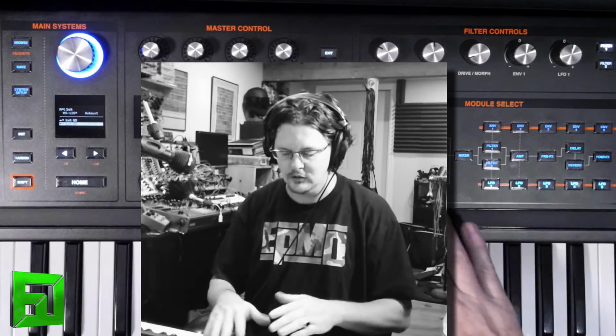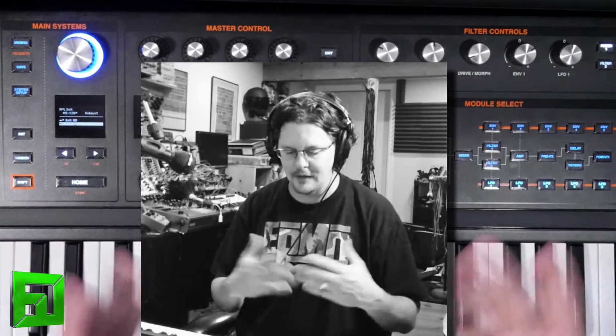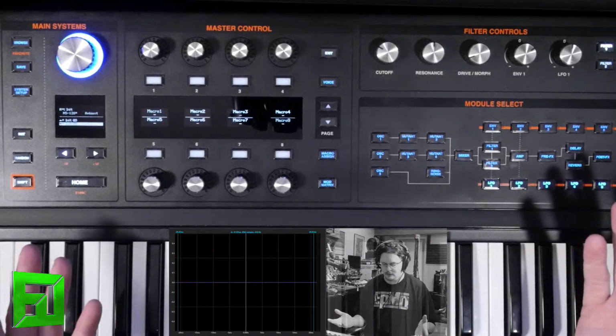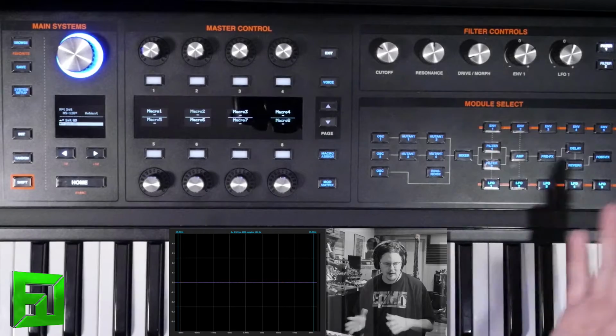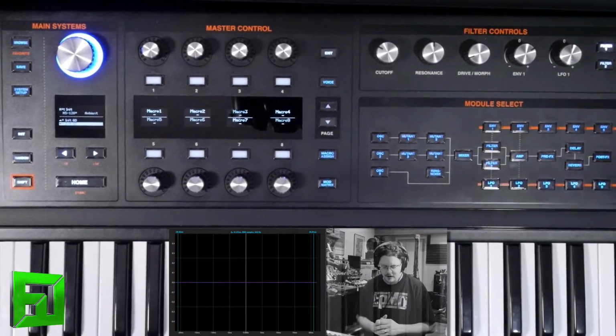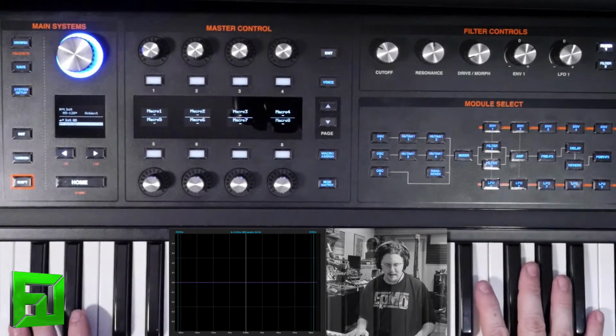So the first thing I'm going to do is press my lower button and then turn the balance knob all the way to the left. The panel will light up blue, letting me know that I'm in the lower section. I'm going to start editing just that patch with the balance all the way to the left, which means I'm only hearing the lower patch.